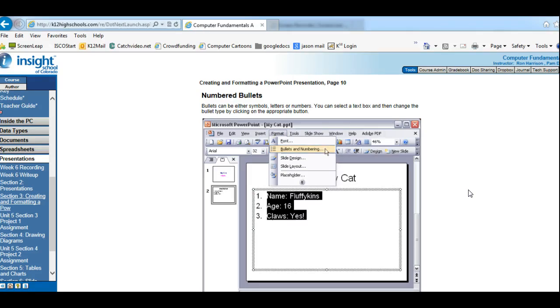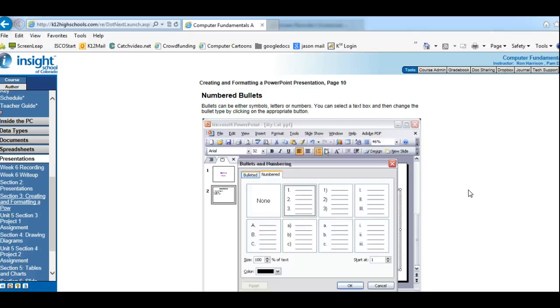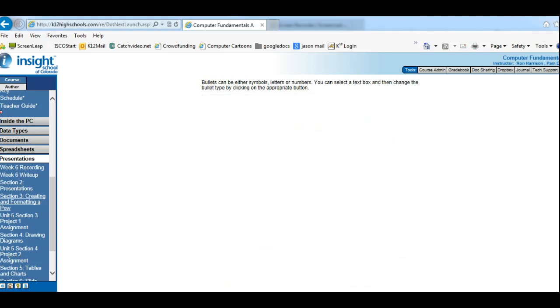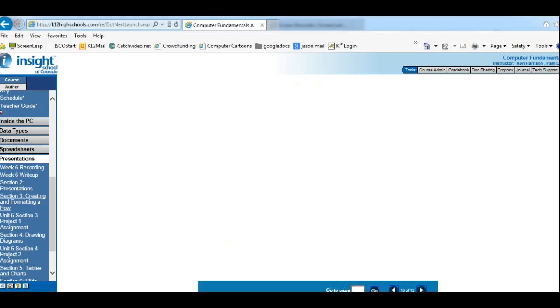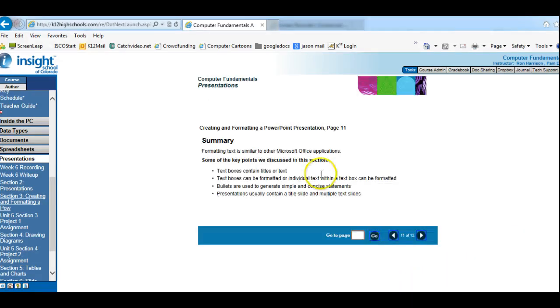So for bullets, there are different things you can do. You can do regular bullets like dots, or you can do numbered bullets, or you can do characters on the bullets. See those? Or you can do alphabetic on the bullets. So there are really like 4 or 5 different types of bullets you can do. Finally, summary for this section. We looked at text boxes, how we can format text boxes, bullets, and presentations have slides and multiple text slides.